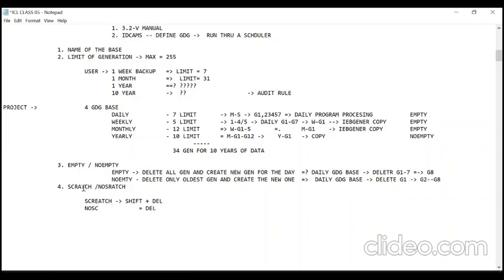What is the difference? Shift del means directly permanently delete, not able to recover. No scratch means able to recover for a certain time, like 30 days, something like that. Now, which one should we use? Which one should you use, guys? No scratch.